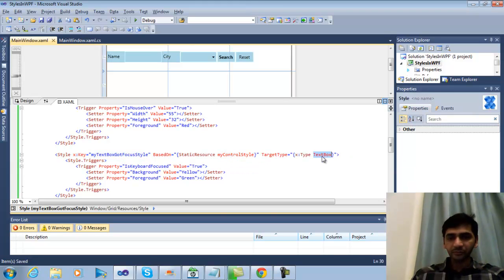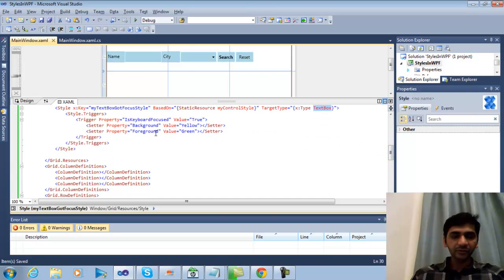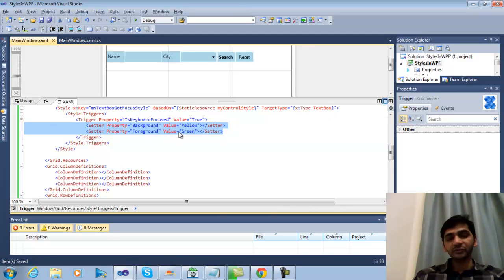Okay, so now this style, the name is my text box got focus style, and it's based on my control style. It is applicable to text boxes only, and the trigger is keyboard focus. So when this control gets the keyboard focus, it will change or apply these two properties. Whatever the existing values of the background and foreground are, they will be changed only until the keyboard is focused. Whenever the control has got the focus, these two properties will have these values, but when the control loses the keyboard focus, the default or the previous values will be applied again.